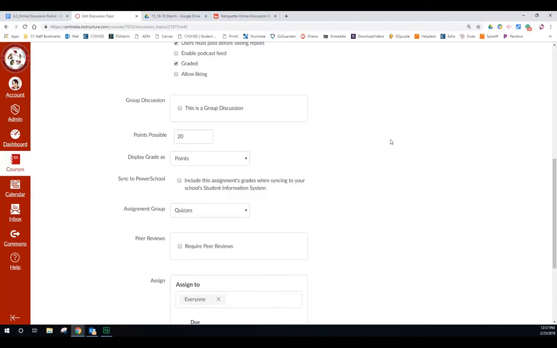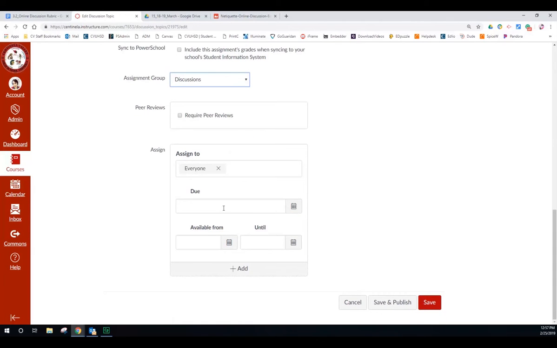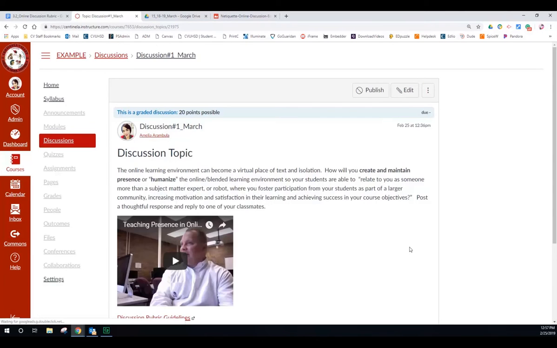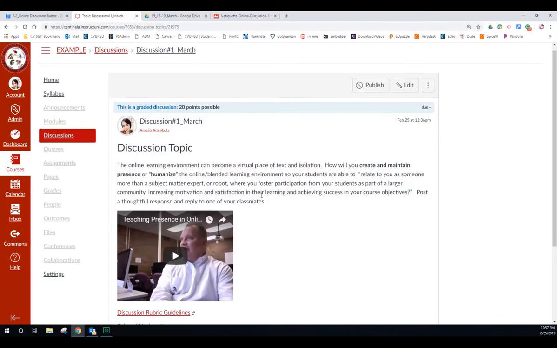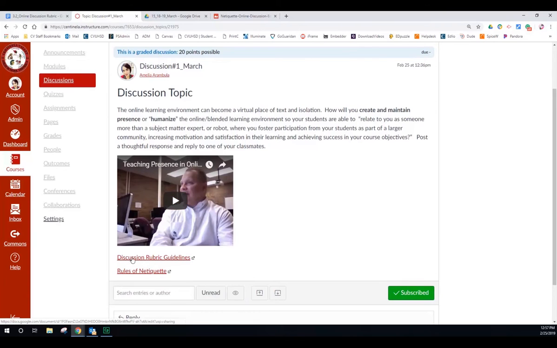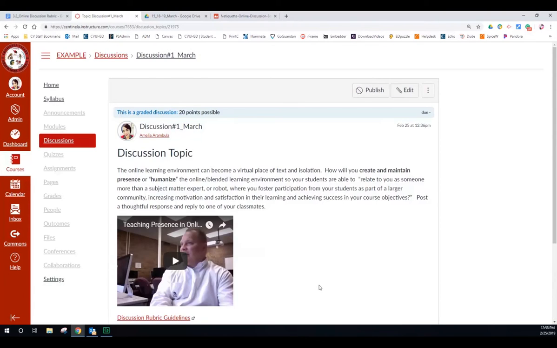Fill out the necessary fields as needed, and note that some of these require prior setup. Include a due date, available from and until. Select Save for all changes to apply. Now we have a discussion topic with clear instructions and expectations. We also have a discussion rubric as guidelines for the students. That way they know what is expected of them to complete the assignment and the rules of etiquette. Don't forget to publish the discussion for students to be able to access.